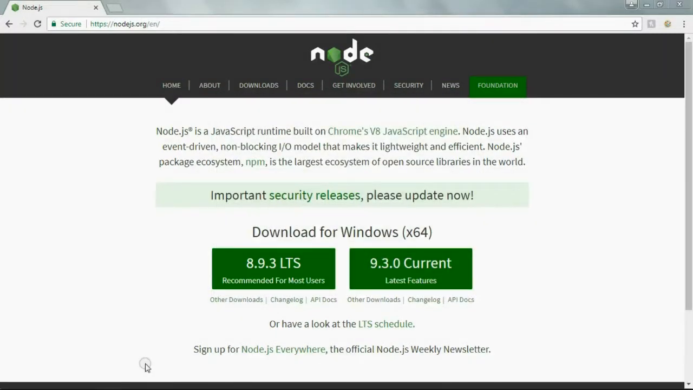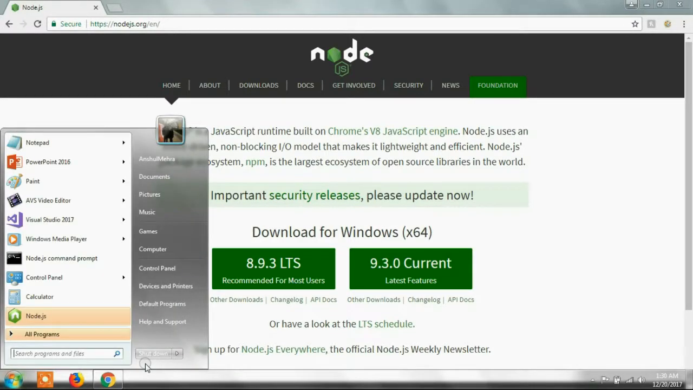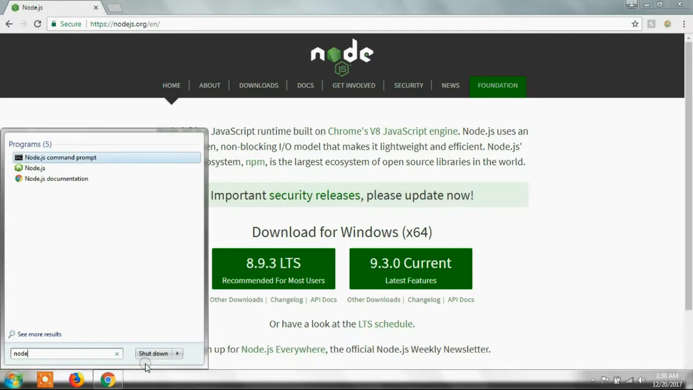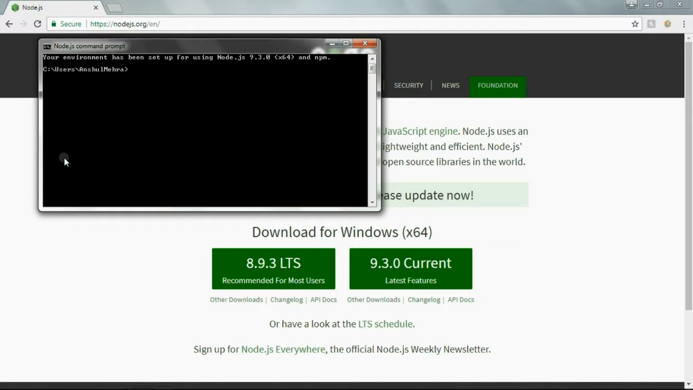Finish. Now we're going to check our installation by going to start and then typing node, and then clicking on Node.js command prompt. Here we're going to type node -v and hit enter. We get 9.3.0, so the version looks good.